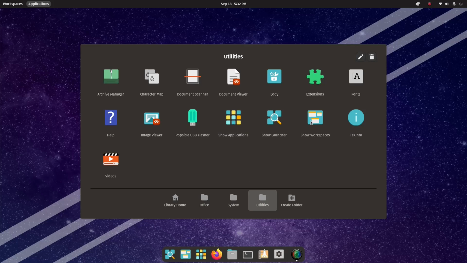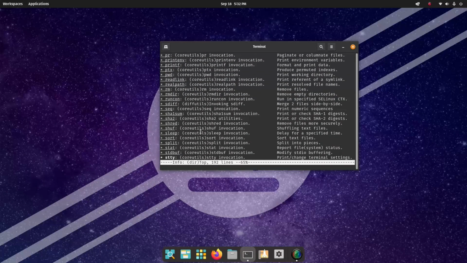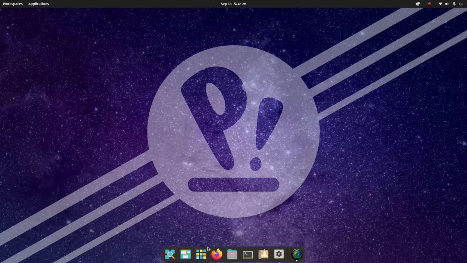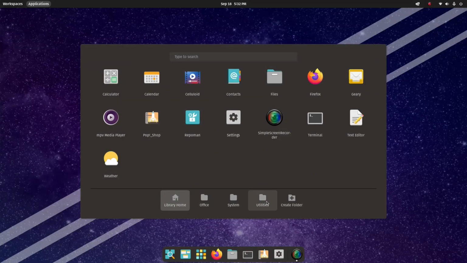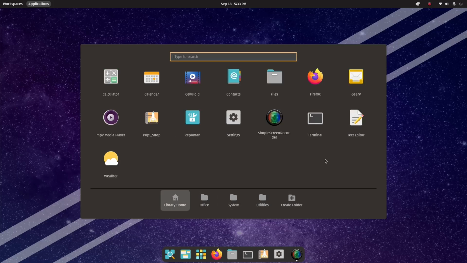Show launcher, show workspaces, text info, videos. See what text info reveals here. Extensive. Oops. Okay, let's just leave it out then. Text info and videos was installed by default. Now here I'm assuming you could create a folder and put like all your recording or audio or media stuff in that folder like you have here. Call it whatever you'd like. Huh, so that's actually a pretty nice selection. It's just not overloaded. Okay, but there's no close.